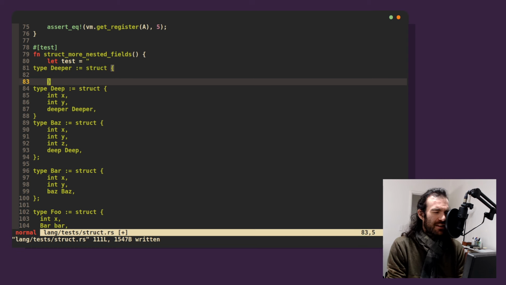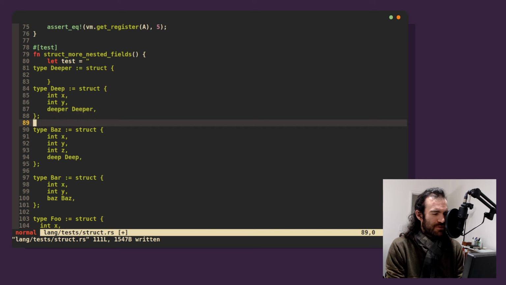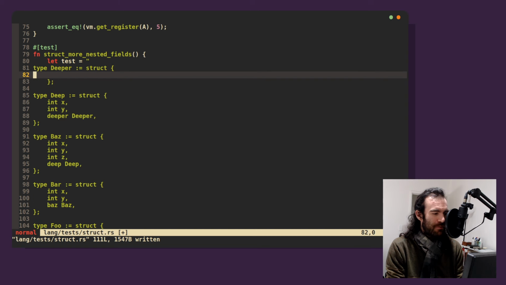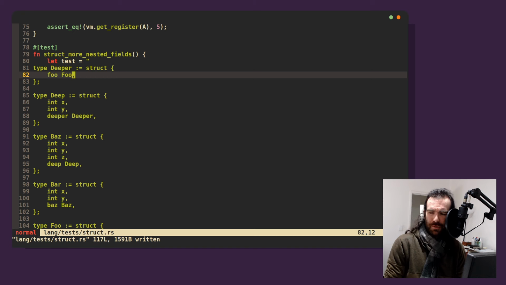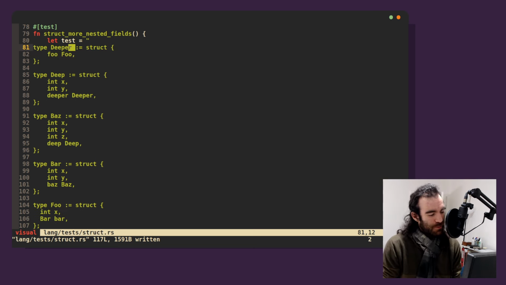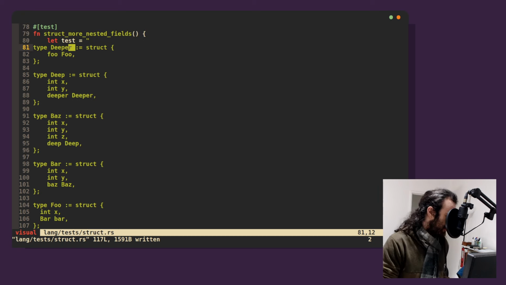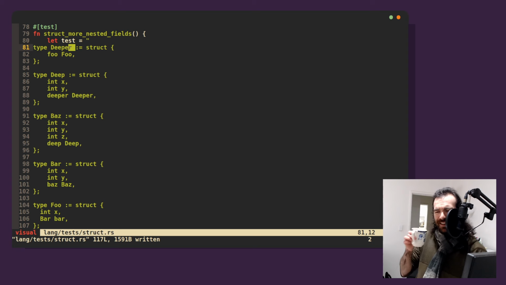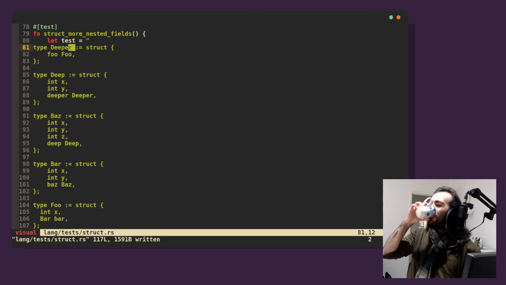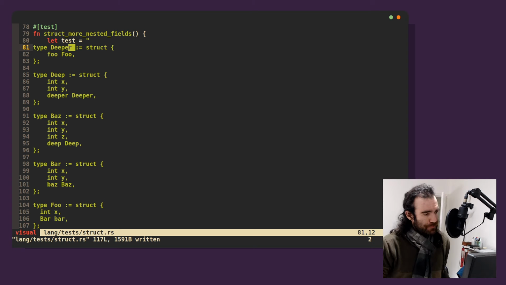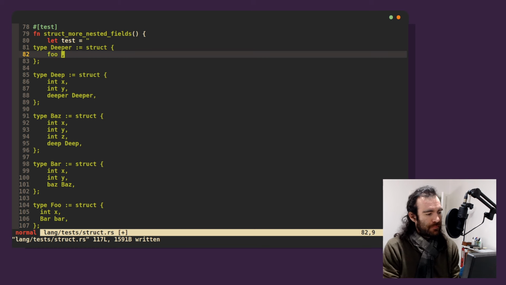Oh, we need to check for recursion as well, actually, because right now, if I were to say this had a field foo, we would probably have an infinite loop and crash the computer. We'd open a black hole into a parallel dimension if we tried to compute the size of this thing, because a foo contains a deeper, but a deeper contains a foo, so it is going to be infinitely large. So you probably need to check for that. So we won't do that.